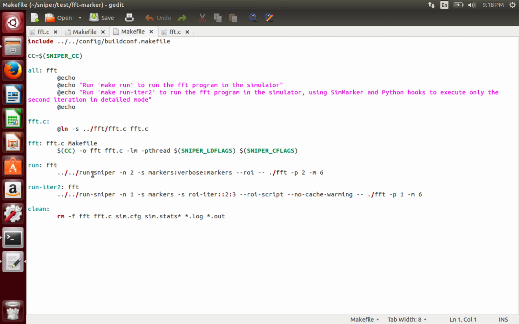In this case, the first iteration is a run with the ROI option. This will take into account the markers inside the code and execute the code in between those markers as the ROI region. Whereas the second iteration of the same code has been configured to run with the ROI script option. So the ROI script option basically ignores the markers and configures markers with the help of the script provided here. And we have provided an ROI iter script here with the help of the -s flag. Now let us run this code.